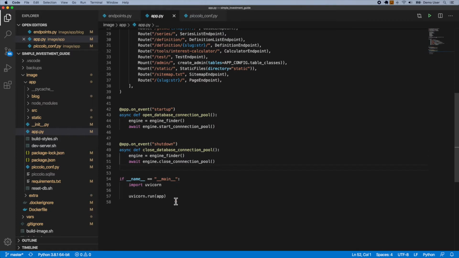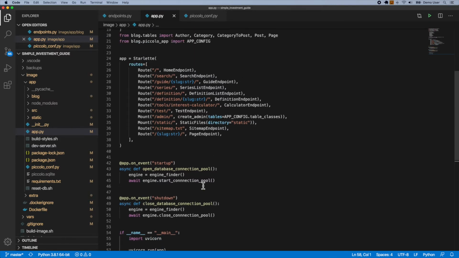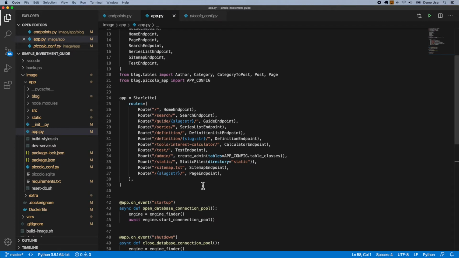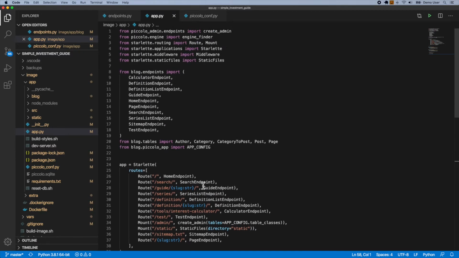And then when we run this file, we import Uvicorn. This is a server which can run ASGI apps, and we tell it to run our ASGI app. So as you can see, it's very simple and it looks very familiar if you've used any of these frameworks in the past. Okay, so now let's have a look at our endpoints.